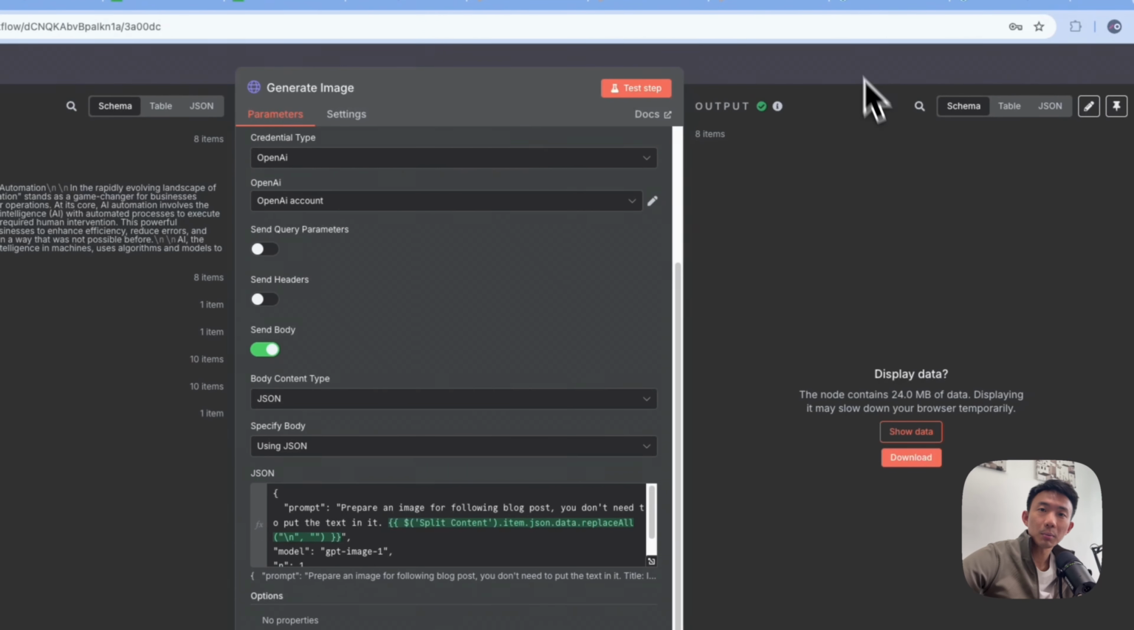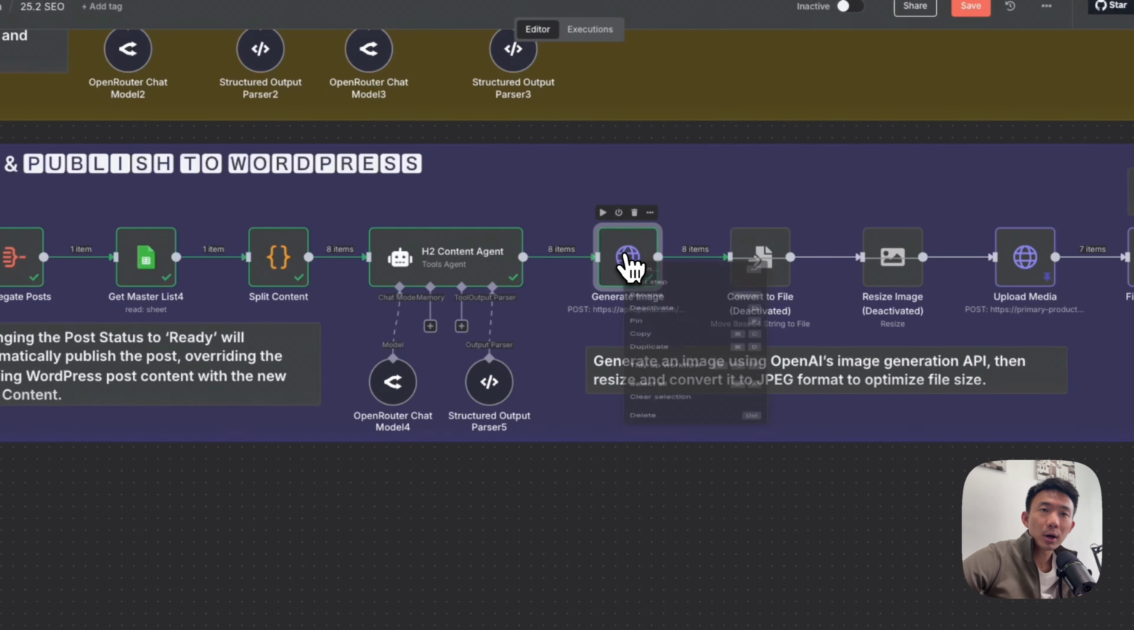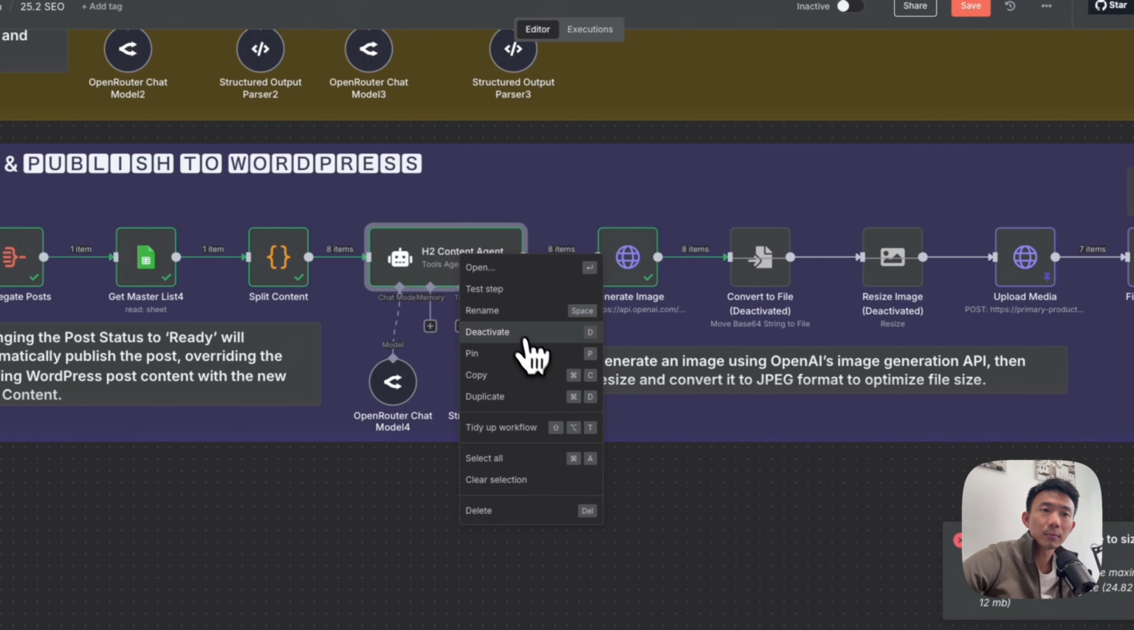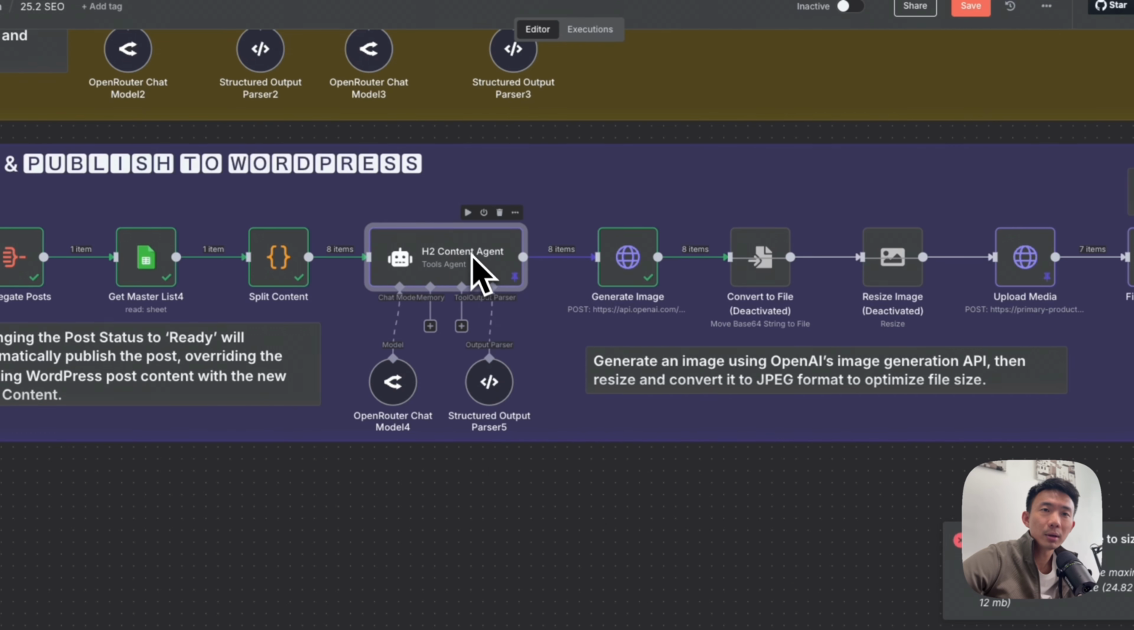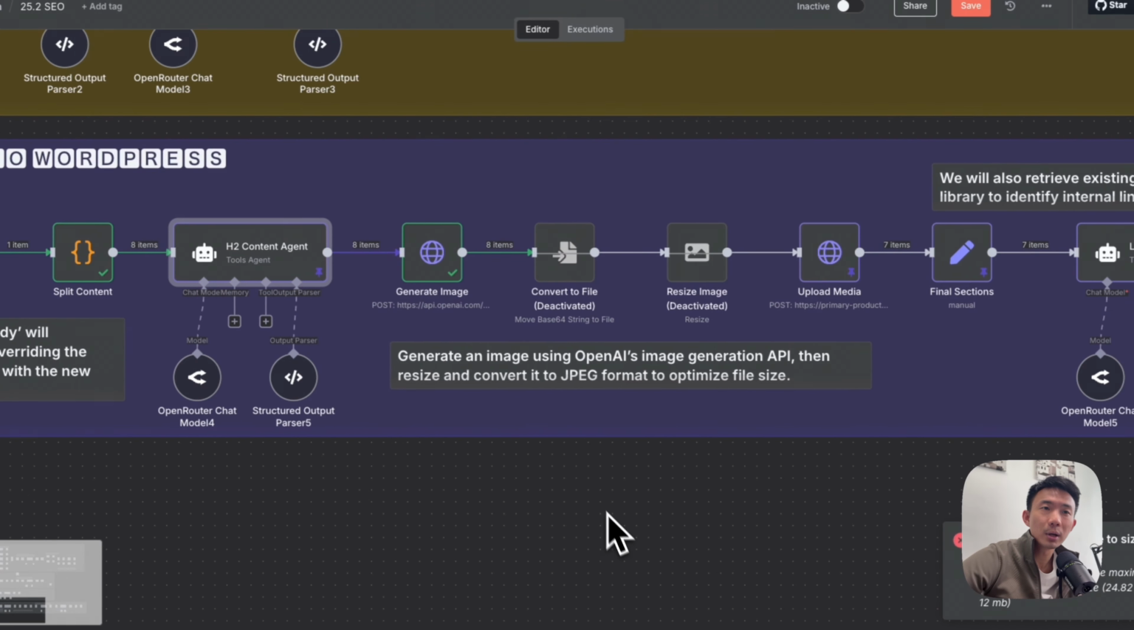Okay, so it's completed. It's 24 megabytes of data. Displaying it may slow down your browser temporarily, so let's not show data for now. Okay, let me try to pin this for now. For this we cannot pin it because it's too large for now. It's too large for us to pin.